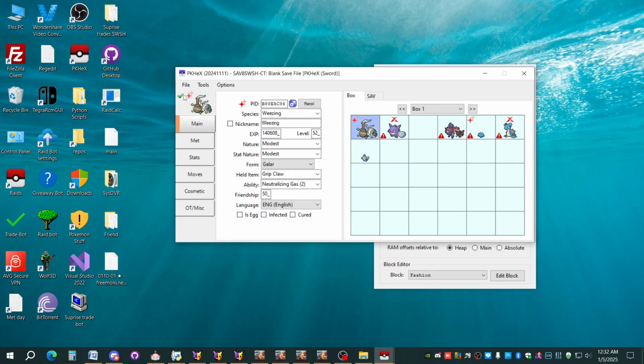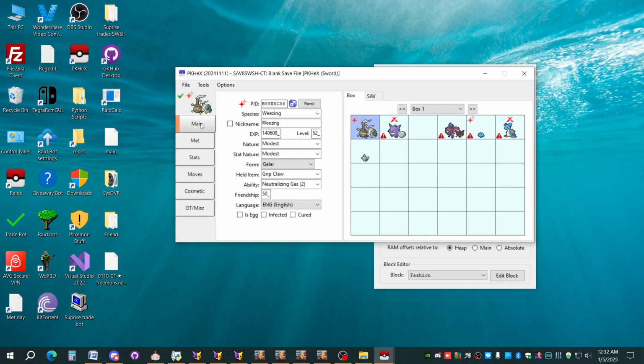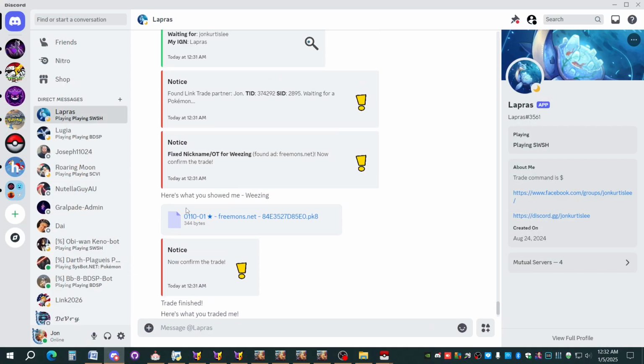It is in fact shiny. There's nothing wrong with it at all. It has the same exact things. Absolutely nothing wrong with it. So that's exactly what you do. I hope this has been very helpful on how to fix the OT.